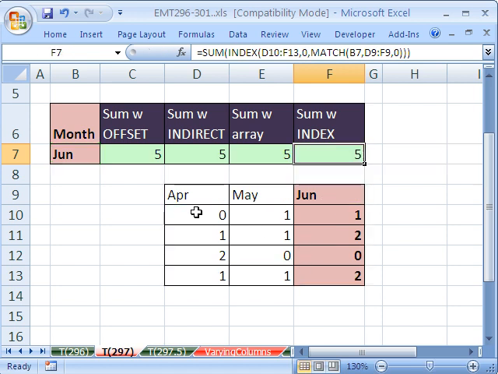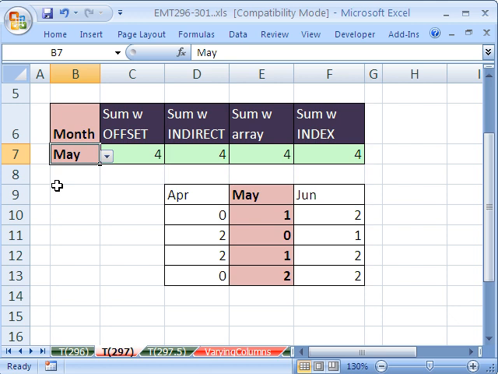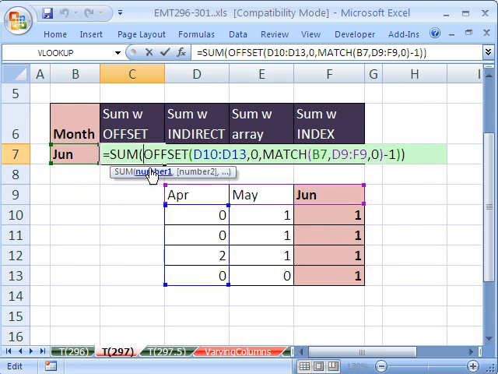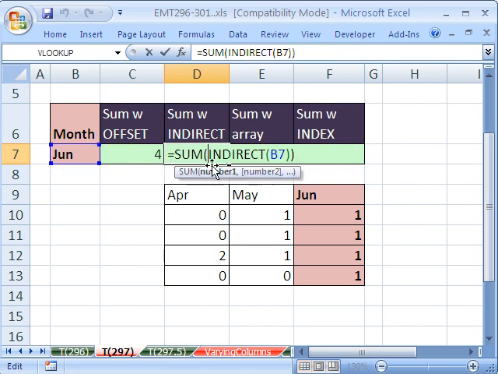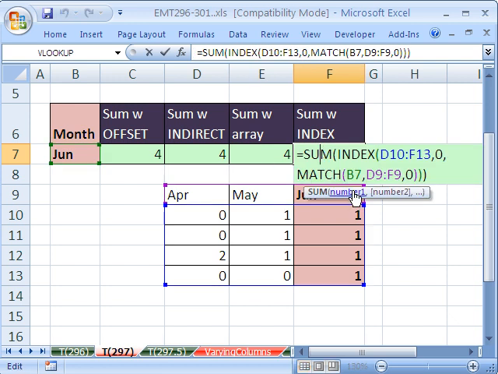Control-Enter. Now let's see if we can get this to work. I'm going to select April, select May, and sure enough, they're all working. Now for smaller spreadsheets, lots of people like to use the OFFSET. Some people like to use the INDIRECT. Probably fewer people like to do this one. I often do this one a lot because it's quick to type out. But this one, for big spreadsheets, forget it. This one is the fastest.